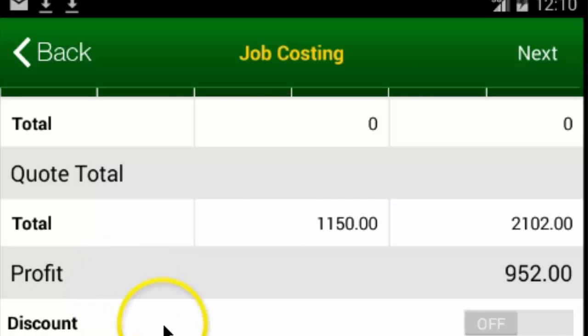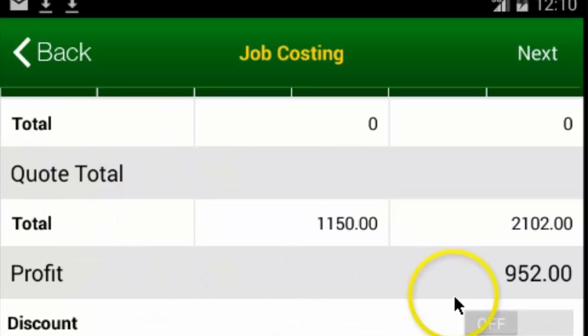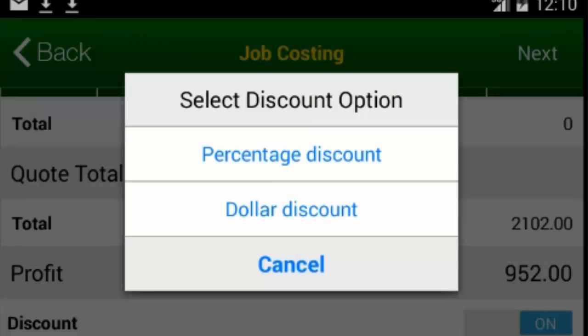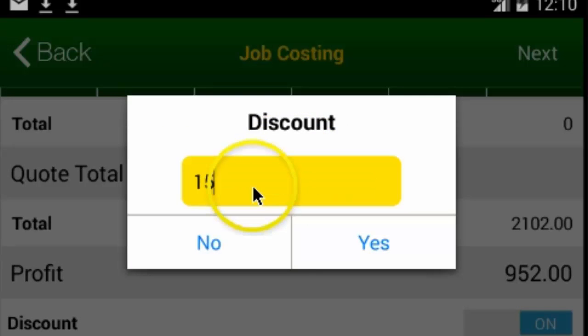To apply a discount, scroll down to the bottom of the screen. Touch the on-off switch. Select the type of discount required, either a percentage discount or a dollar discount. Type in the value of your discount, either a percentage or dollar amount. Touch Yes to save this discount. Note, sometimes the Yes button may be hidden. If so, touch the Return key on the keypad and it should appear.